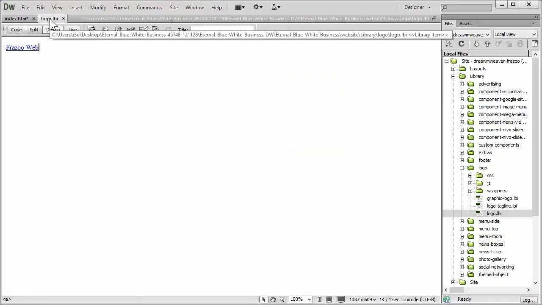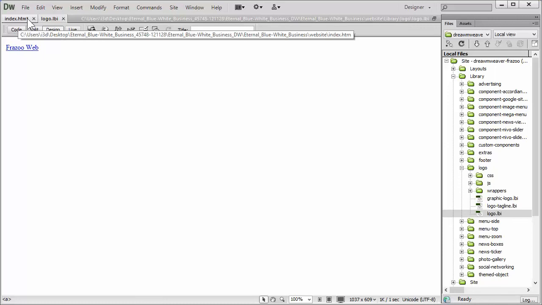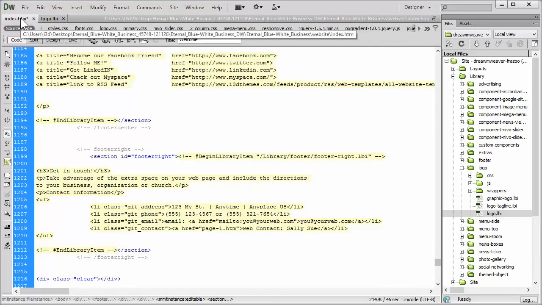Keep the logo page open. Keep this library page open until you've previewed it in your browser to make sure that it updated correctly. And another little way to tell if it's updating correctly is if you have a page open, such as the index page, you'll now see there's a little asterisk beside the name of the page. This tells us that something has changed in the page since we opened it, and we need to save the page before we can continue on or continue previewing.